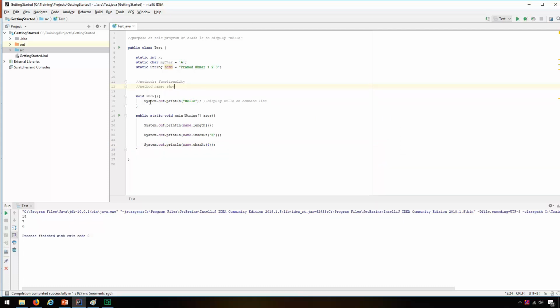It is showing O. So start with 0. If you count 0, 1, 2, 3 and 4, so this 4 is the character at this location.